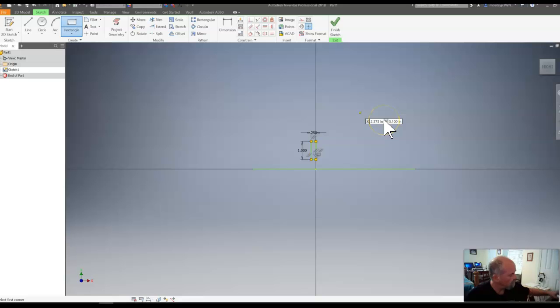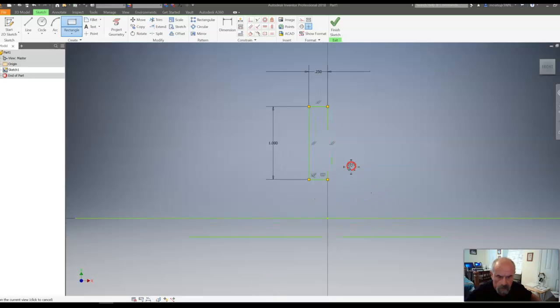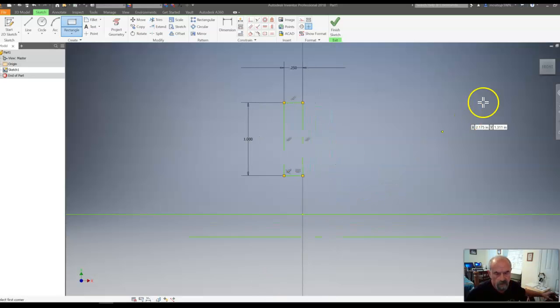Okay. Let me zoom in on that so it's a little easier to see. So here's my 1 inch by 1/4 inch rectangle. And I need to set the distance from the line to the bottom of the rectangle. That distance will be half of the diameter of the hole.